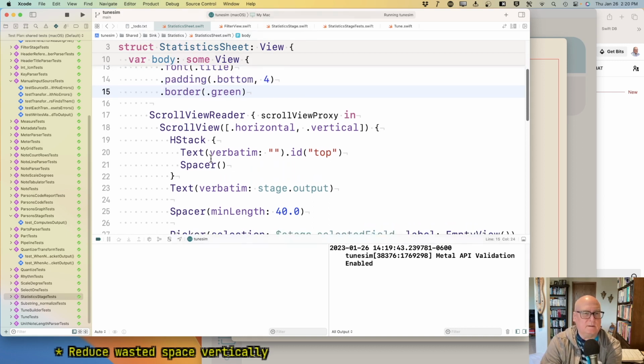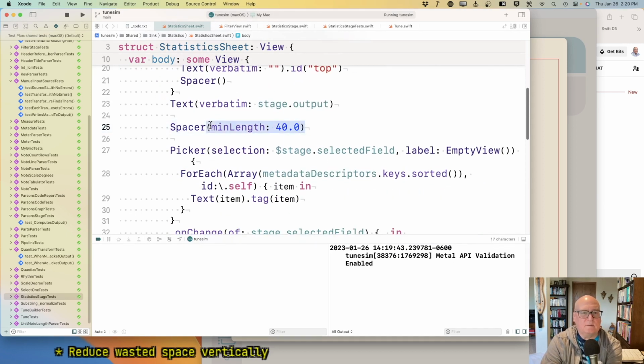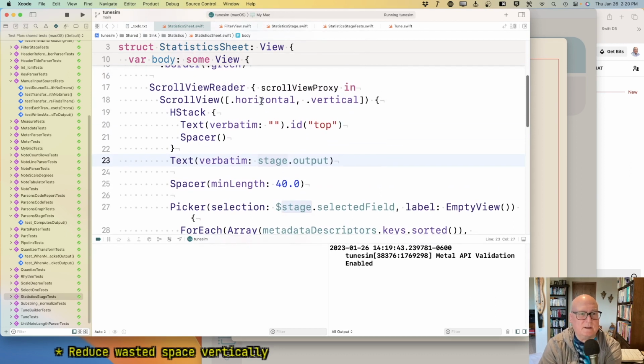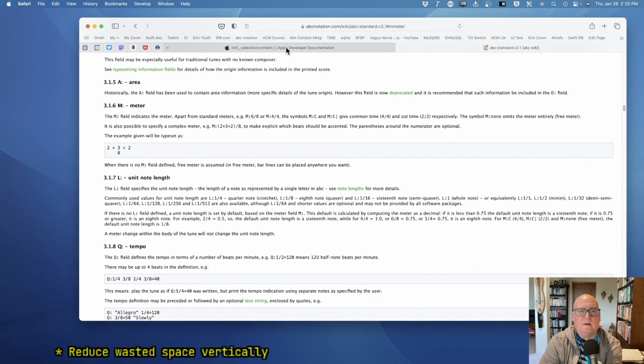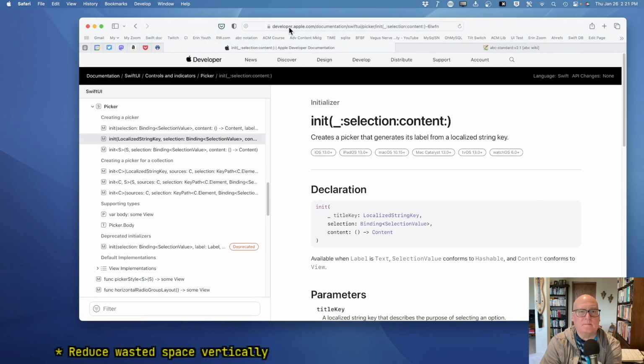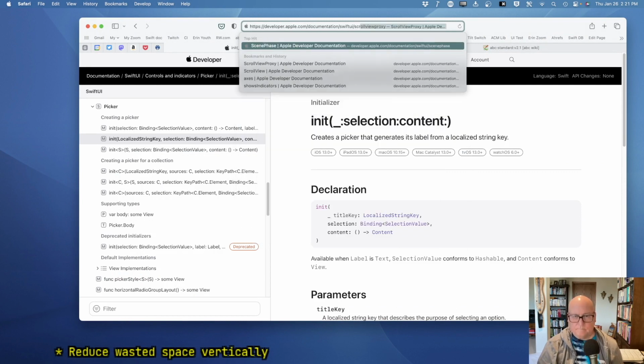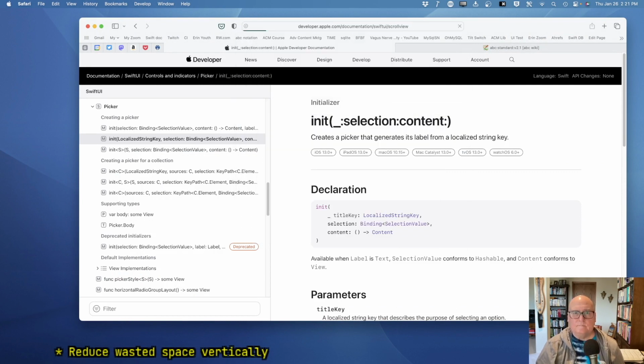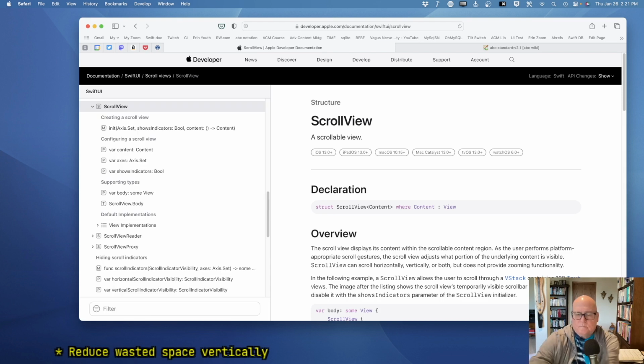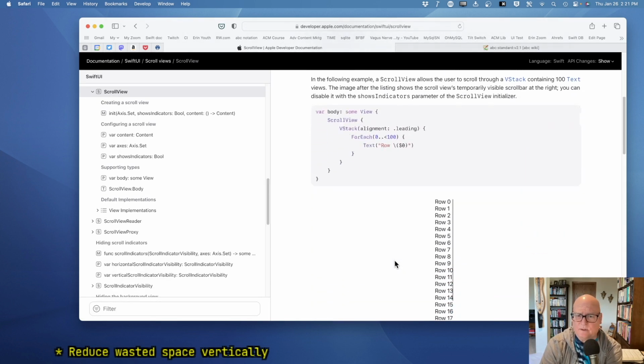Wait a minute. 40 before the picker, after the text. Okay, the problem is space up here. Okay, so let's see. Can we get a scroll view to, I'd like to get it to do vertical alignment.